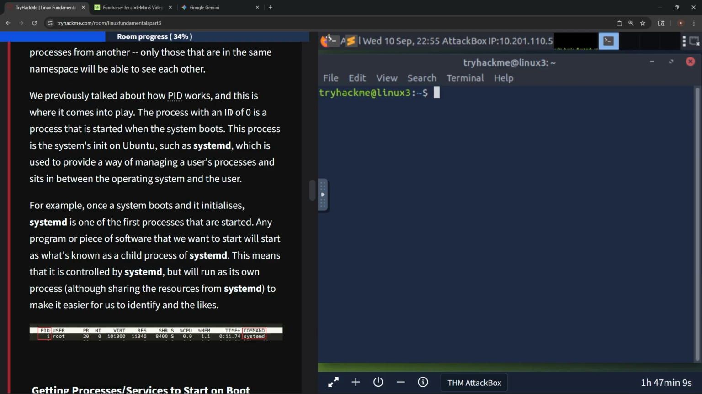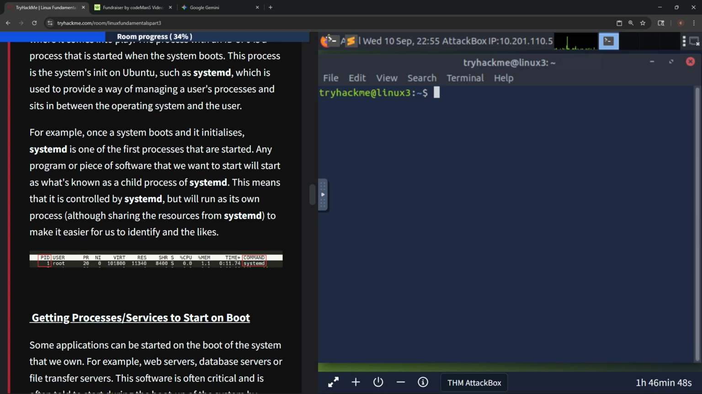The process with an ID of 0 is a process that is started when the system boots. This process is the system's init on Ubuntu, so initialization, such as systemd, which is used to provide a way of managing a user's processes and sits between the operating system and the user. Okay, I'm sure this is all stuff we need to know for hacking, all right?